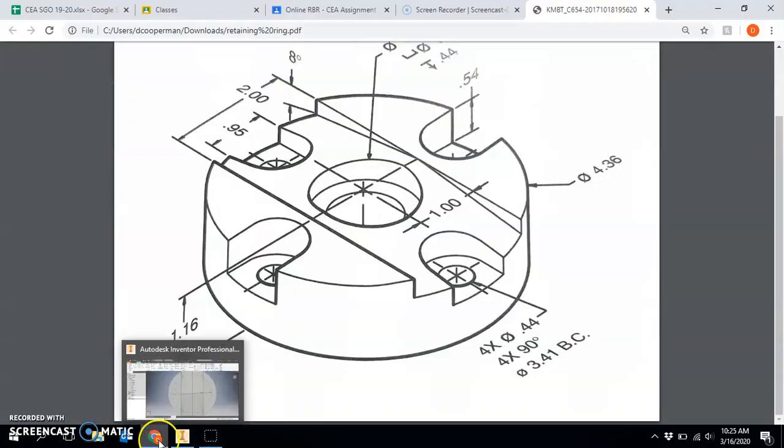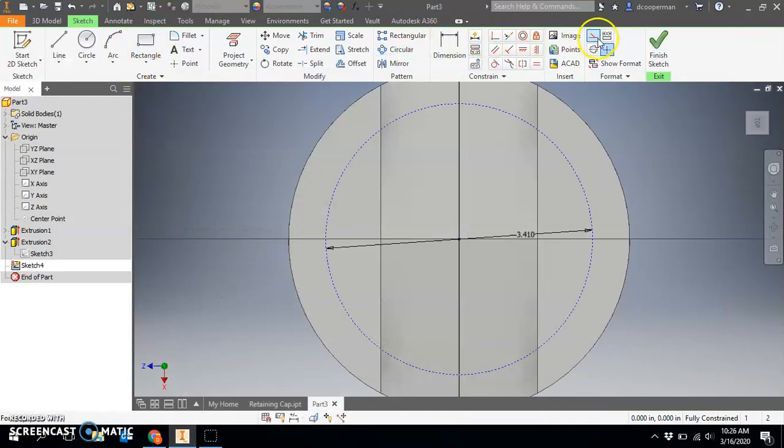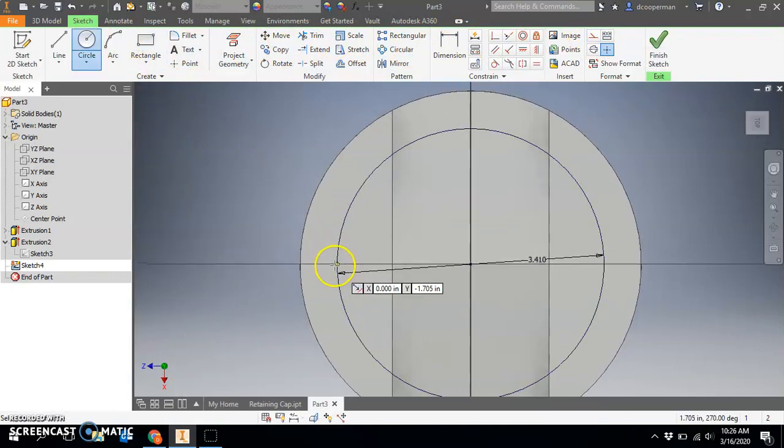Okay, so now I'm going to create a, make sure you turn off construction. And I'm going to create a circle with a diameter of 0.95.